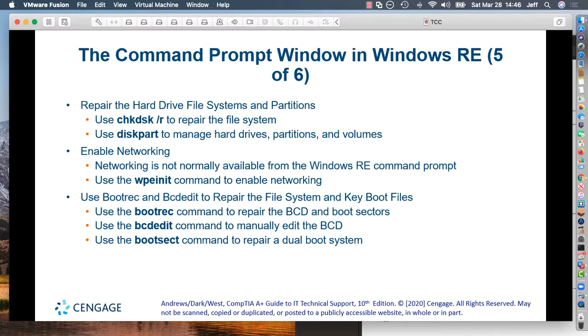The bootrec and BCDEdit tools you can use to repair the file system and fix boot files. So use the bootrec command to repair the BCD and boot sectors, the bcdedit command to manually edit the BCD, and the bootsect command to repair a dual boot system. All right, so if you're not a dual boot system, you don't have to worry about it. But if you've got Windows 8, Windows 10, or Windows 7 even, or two Windows 10s, you might need to use the bootsect command to repair a dual boot system.